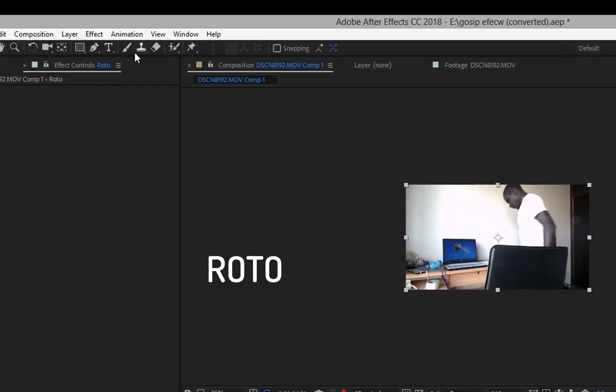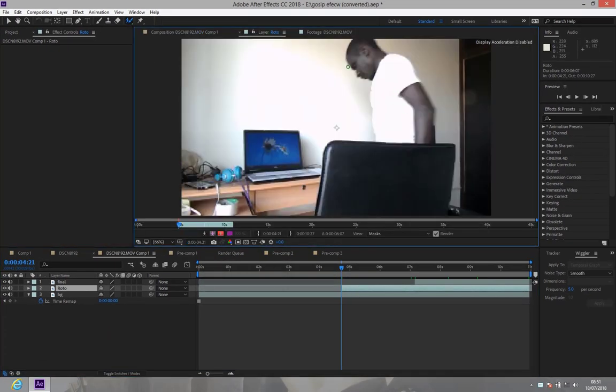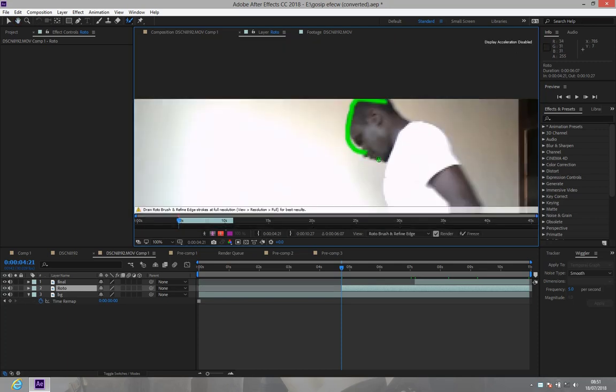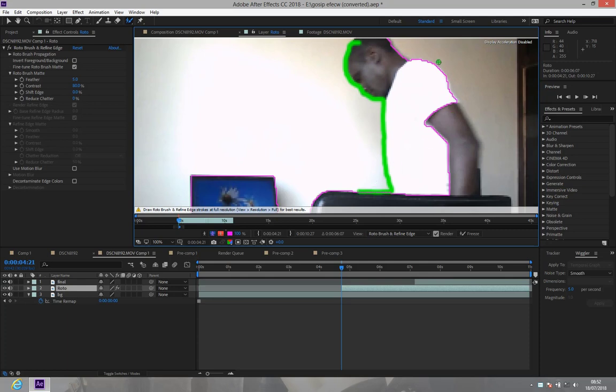Now, go to here, select Roto Brush and select the second layer, double-click on it. Don't worry, if you don't know how to use it, check the tutorial on my channel.